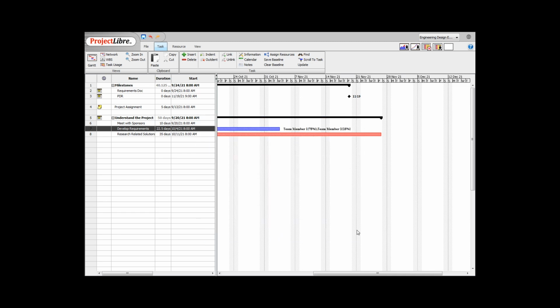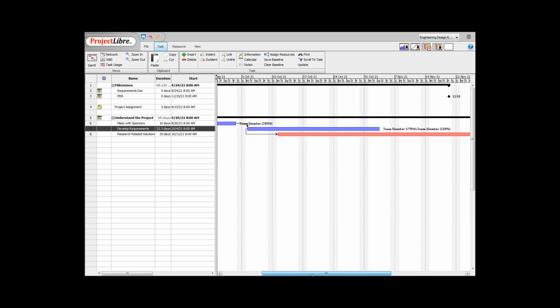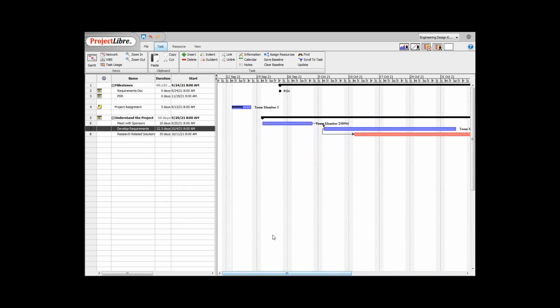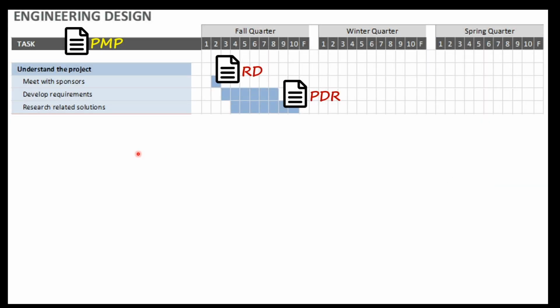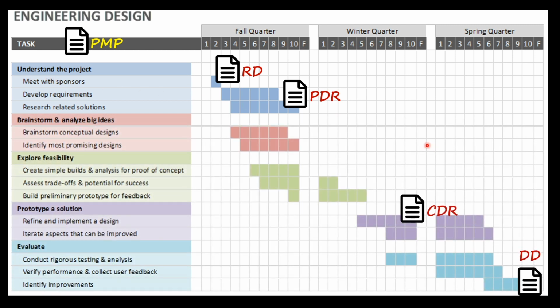That's pretty much it for now. A simple way of doing your project in ProjectLibre. All right, we did the first main task, understand the project. Now as a challenge, you can add the rest of the tasks and subtasks, and also add the relevant documents at those periods of time. And this is just a start for your PMP, your project management plan document.